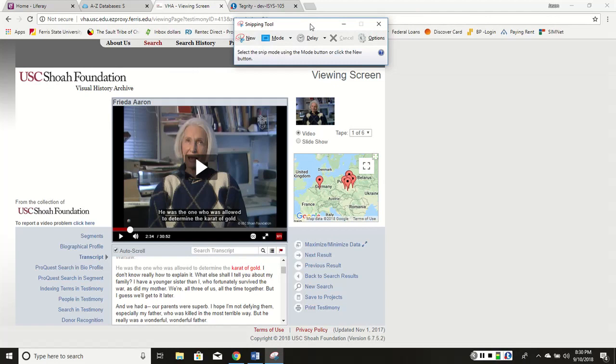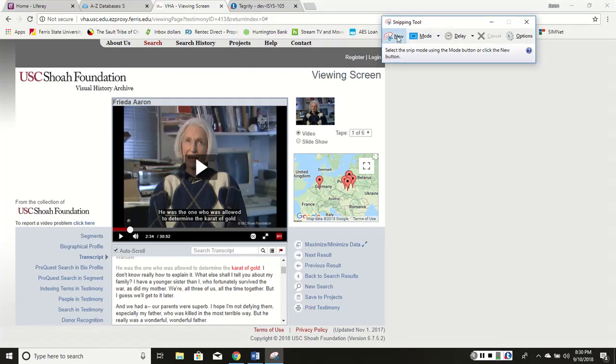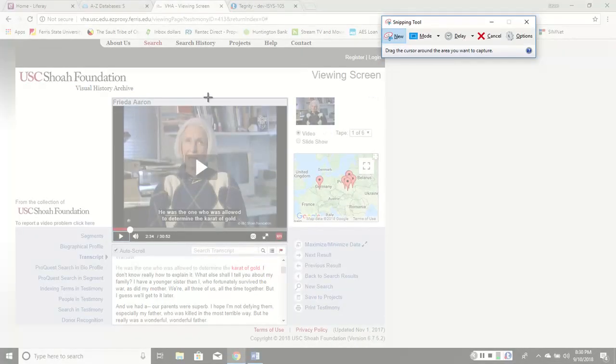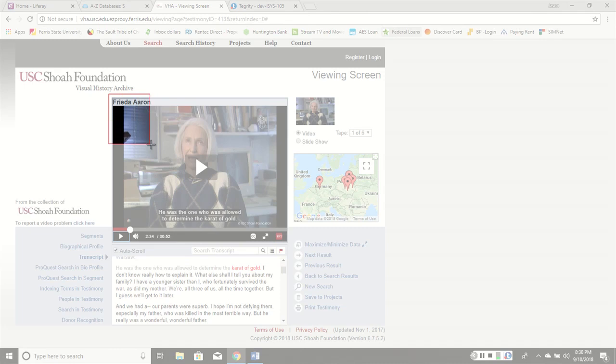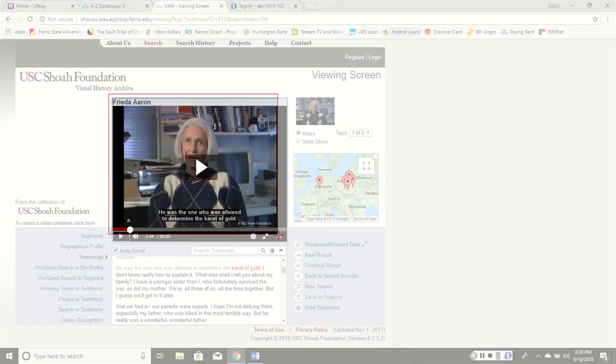Right? And you can hit new snip, and it's going to dull your screen just like it did here. You see the cursor change from a cursor to like a plus sign. What you want to do is make sure you get the survivor's name and a picture up here. Hopefully the video is not paused, so you don't have this whole video here. Make sure that the person's name and picture are visible on your snippet, the red square over here.